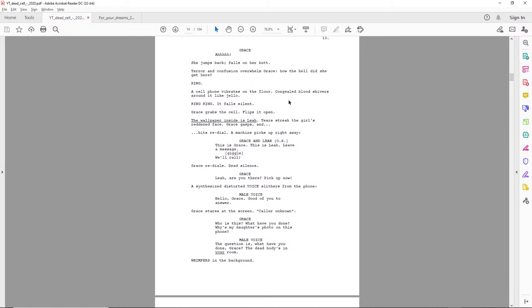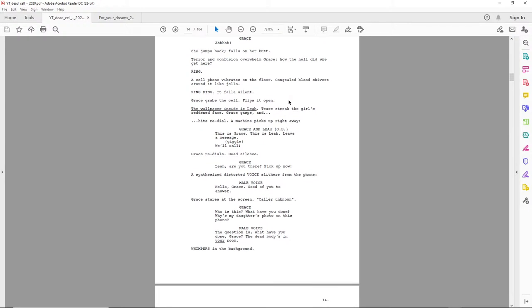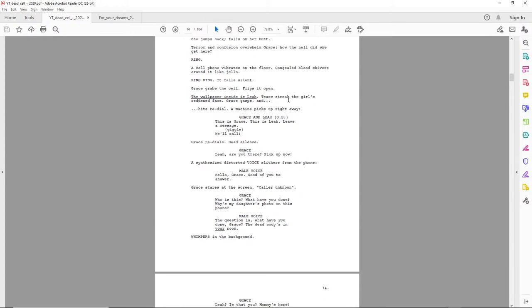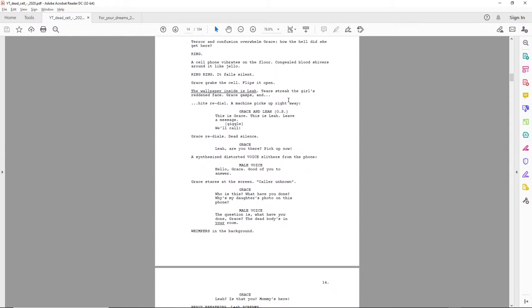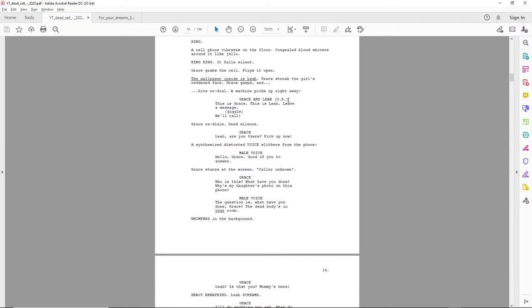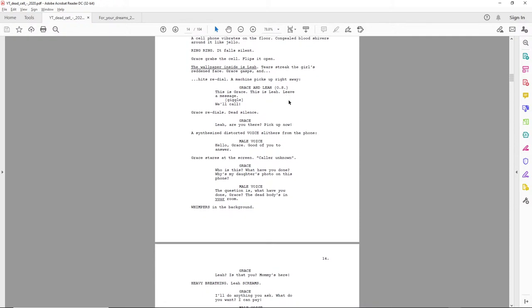Kitchen. How the hell did she get here? A cell phone vibrates on the floor, congealed blood around it. She grabs it and flips it open. The wallpaper inside is Leia. So it's a flip phone. So this is a dated script, or maybe it's an old thing, or it just needs to be updated. So the wallpaper.